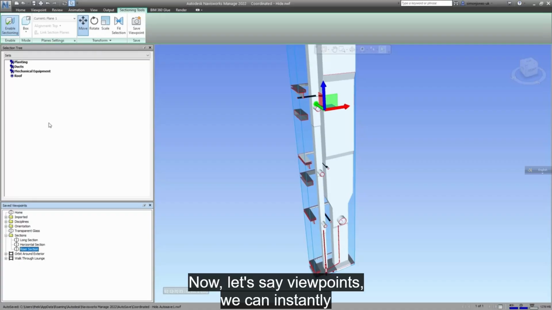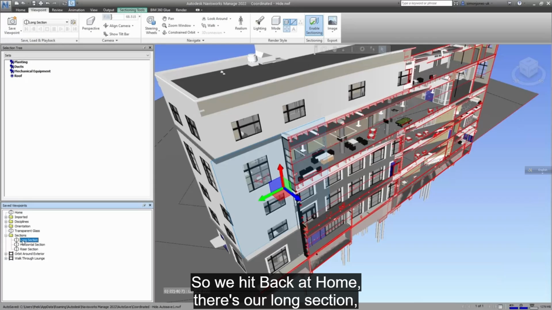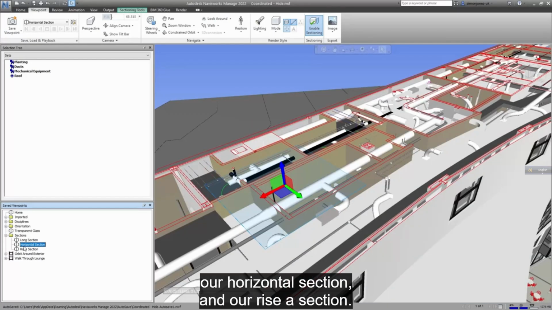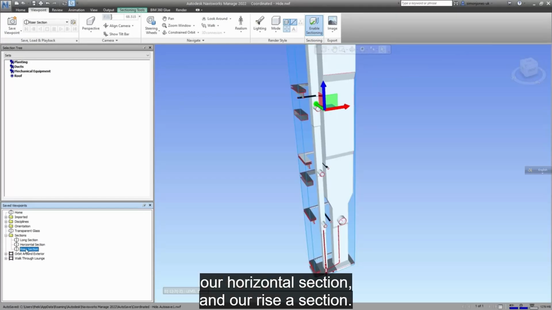Now these are saved viewpoints, we can instantly restore any one of these sections. So hit the back at home, there's our long section, our horizontal section, and our riser section.